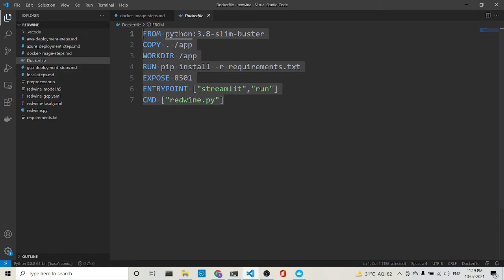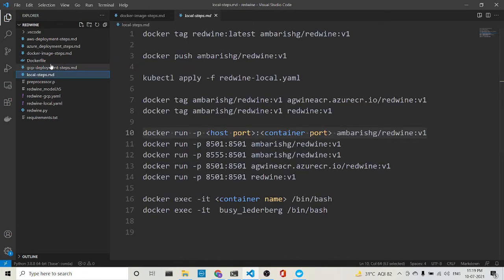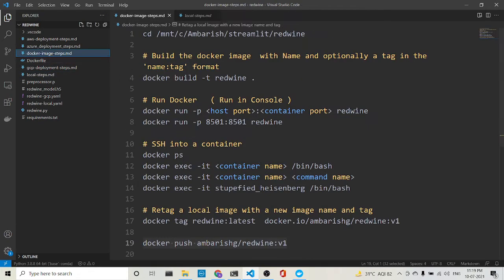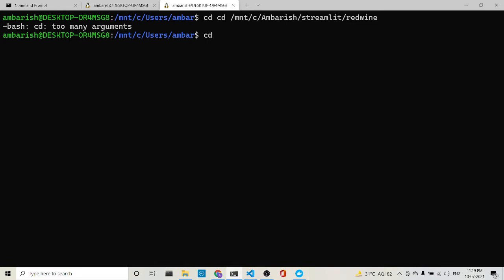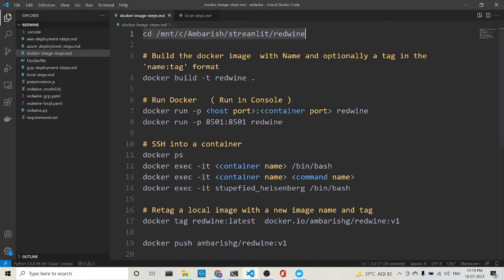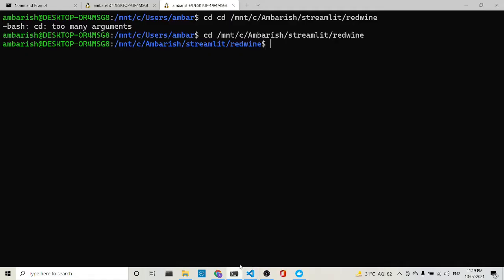How do we do it? First, we go to the directory where the Docker file is. So we'll do a cd and we'll do this. And then what we will do is that we will run this command: docker build -t for the tag. The name is redwine and the dot means it will take all the files of the current directory. So I'll go ahead and run this.